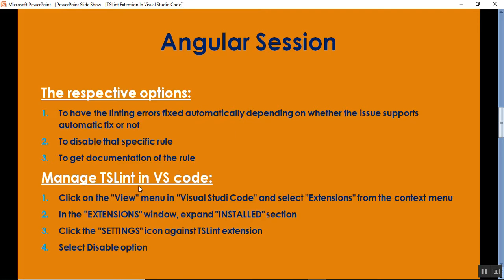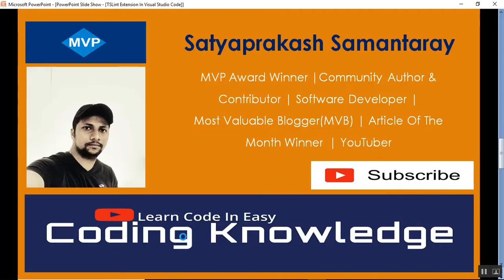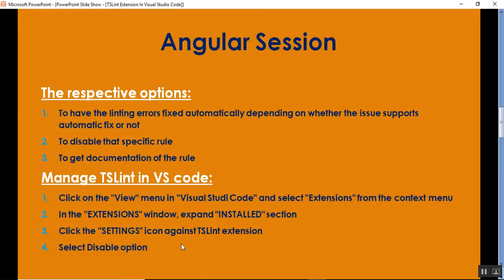And how to manage TSLint in Visual Studio Code? Click on the View menu in Visual Studio Code and select Extensions from the context menu. In the Extensions window, expand the Installed section and click the settings or gear icon against the TSLint extension. You can disable it or uninstall it, and after that you just restart your VS Code to apply the changes for that particular extension.